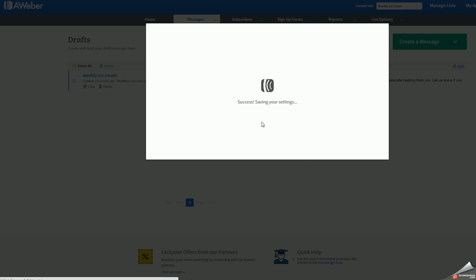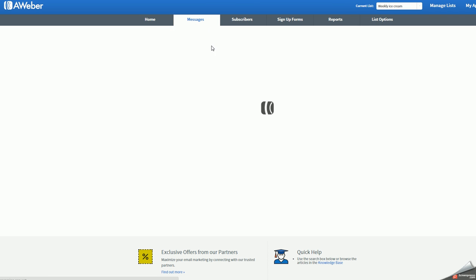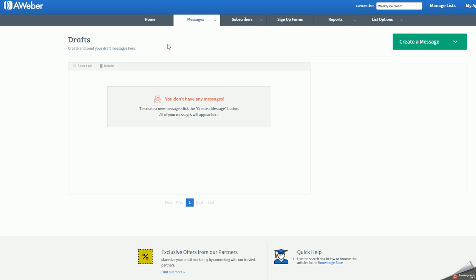Now we have 2 messages in our series. Now you can keep going with that. Just go to your follow-up series, create a message, and do the same steps over and over again. Each time you do that, it's going to give you the option to send it out 1 day or 2 days or however many days after your last message went out. So if your first message goes out immediately, your next one will go out 2 days later, 2 days after that, 2 days after that, or however you want to set it up.